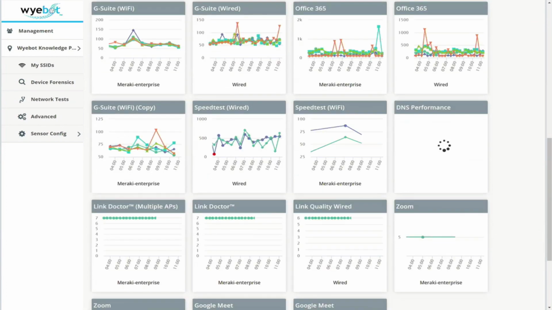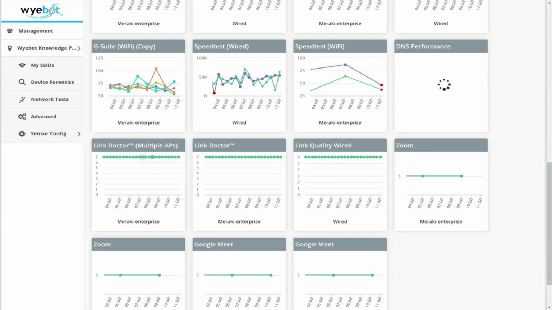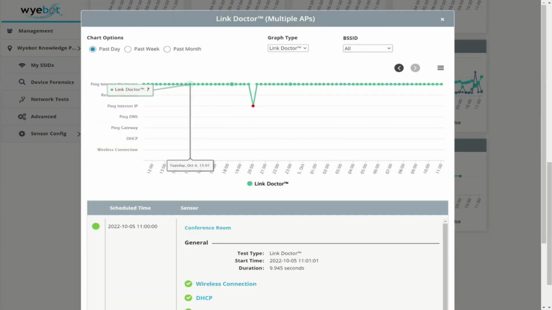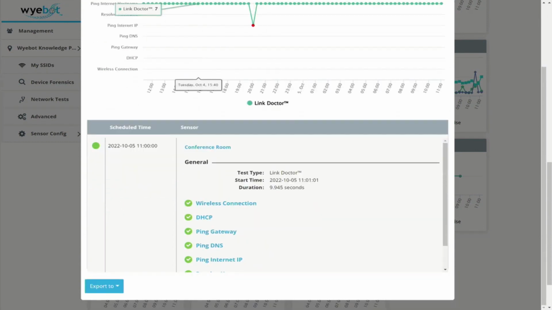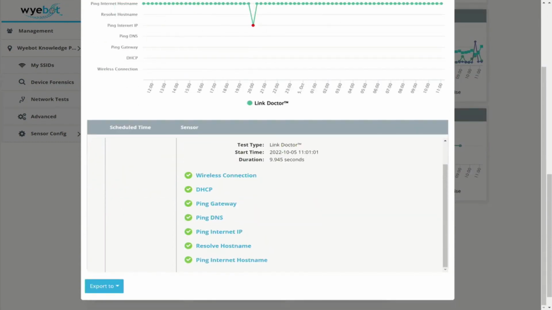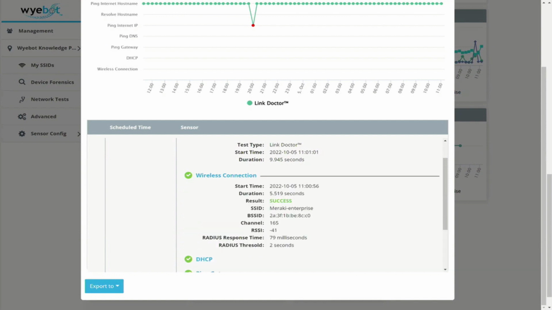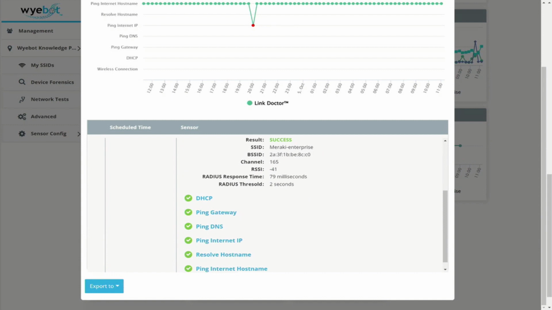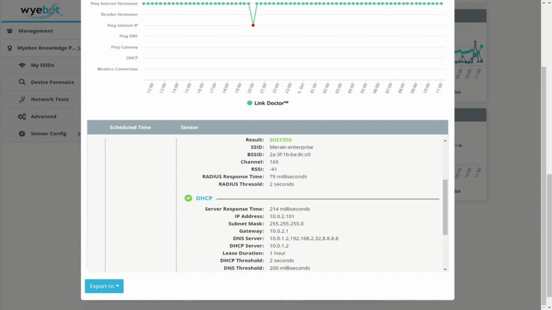So if I go into this Link Doctor multiple access points test, essentially what we are doing is making it a 7-step process where we are asking, can I connect? If yes, how long did the wireless connection take? What was the RADIUS response time? What was the channel and signal strength information, etc.? If I got through that step, what was my DHCP allocation time? What did I get? Did I get multiple DNS servers assigned to me?